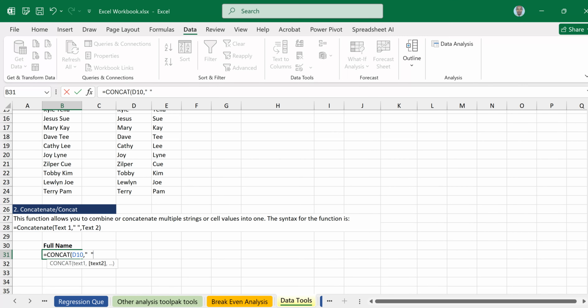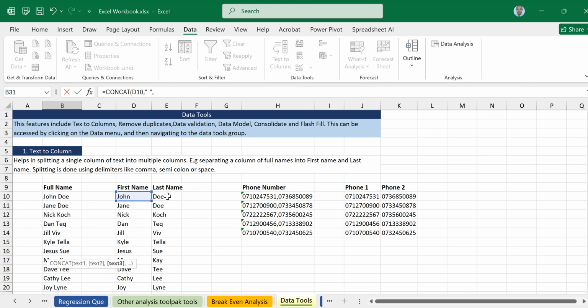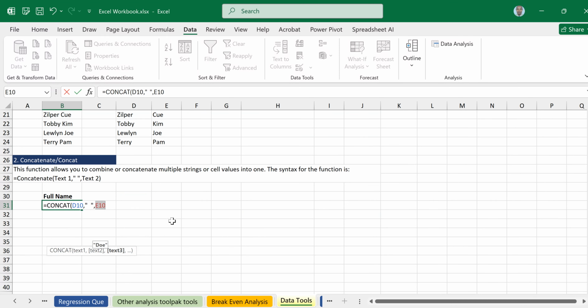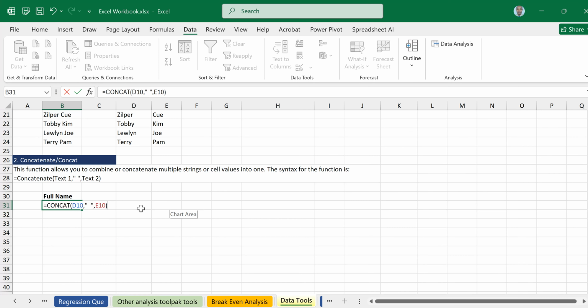Then comma. Then I'll click on the other, the last name, Doe. So Jane Doe, you can see Doe. That is all. Close the bracket, and then you press Enter. That will join the text back together, D10 and whatever was on E10, which are up here. So if you press Enter, you get your answer.